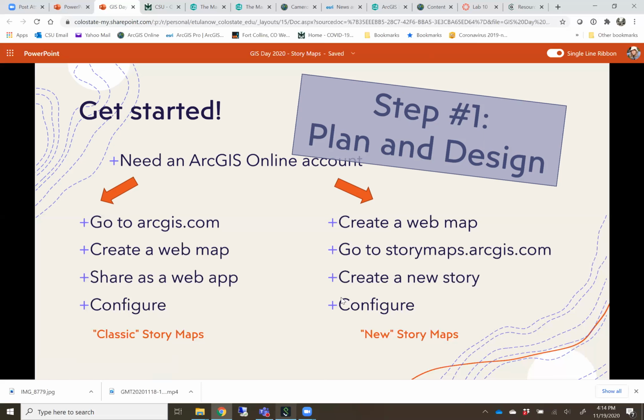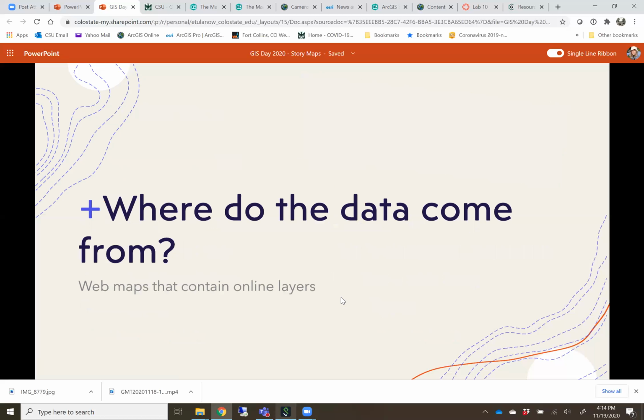Okay, so let's talk a little bit more about where the data come from. Let me open up my chat. If anyone does have any questions, you can put them in the chat or just feel free to unmute. Where do the data come from? I mentioned that one of the first layers is to make a web map. So the short answer is, it comes from web maps that contain online layers.